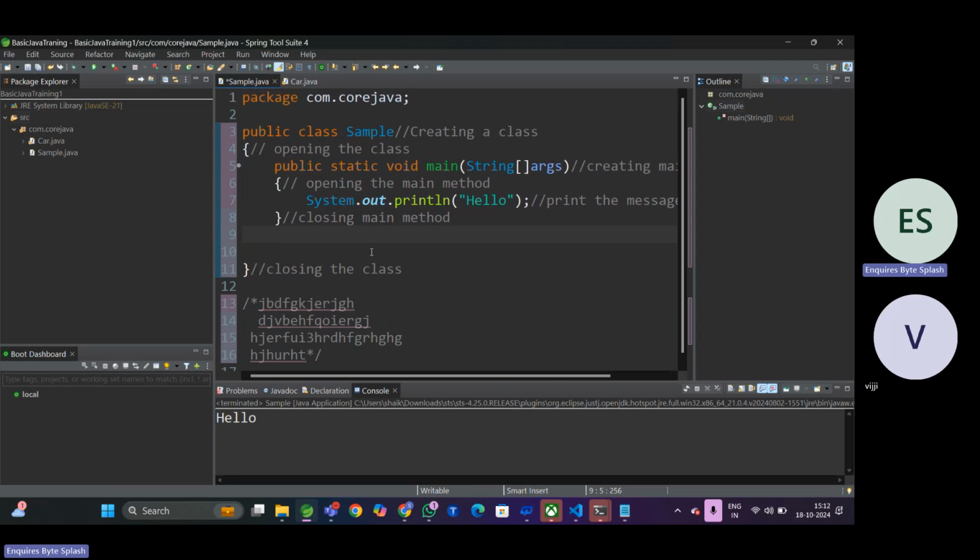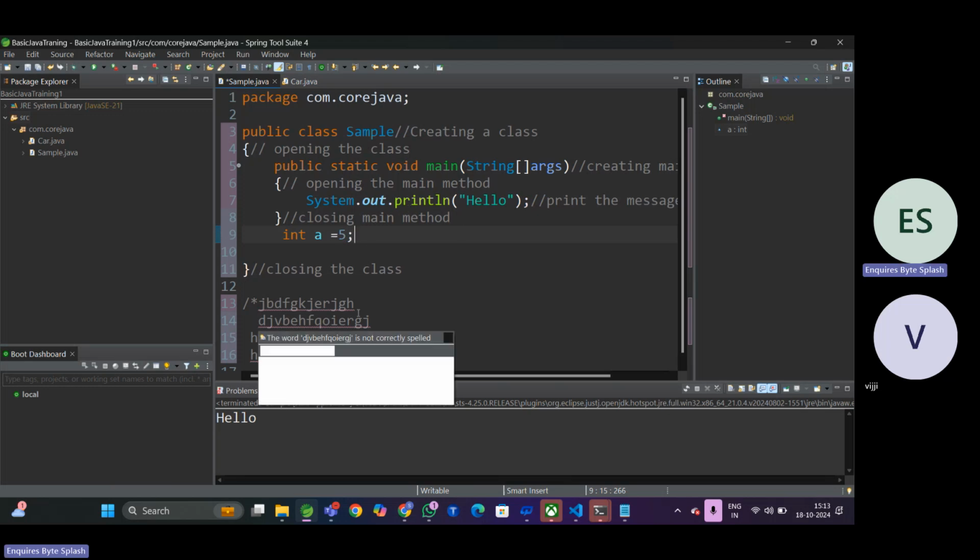And the next one is statements. So statements are nothing but an individual executable code. What is it? So this is one statement. Public class sample is one statement. System.out.println is one statement. And if I want to declare a variable int equal to 5, this is also a statement. These are all the statements. Is it clear up to here?